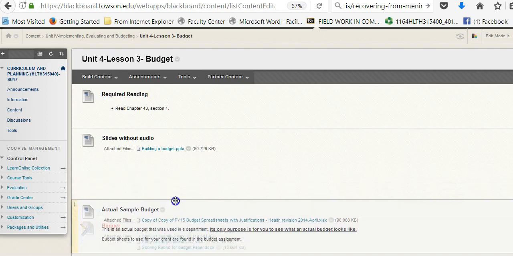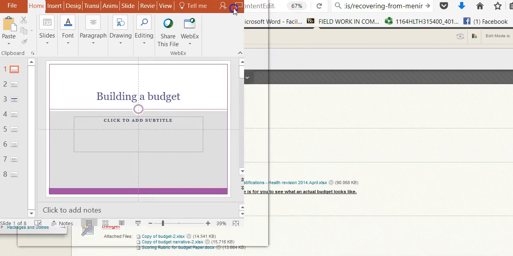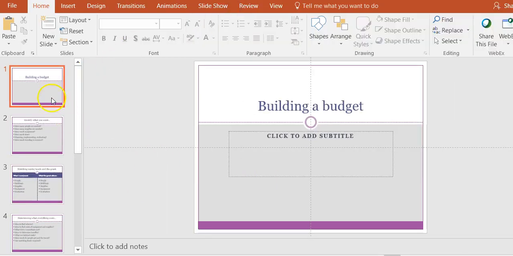And then these are the assignments for your budget sheet, and we're going to look at all of these as well. So let's start with the PowerPoint. So this lecture is on how to build a budget, and everybody does a budget slightly differently. But I'm going to talk to you about the way I do it and give you some suggestions.